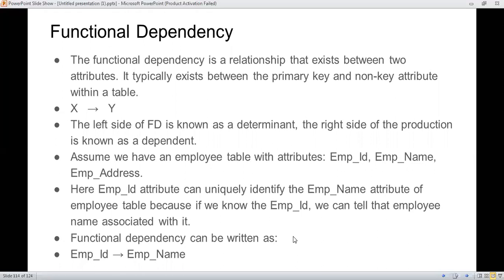It basically exists between the primary key and non-primary key attributes of a table. For example, suppose there is a database TE computer. In that there are three columns: roll number, name, and age of a particular student. Roll number is a primary key and the non-primary key attributes are name and age.